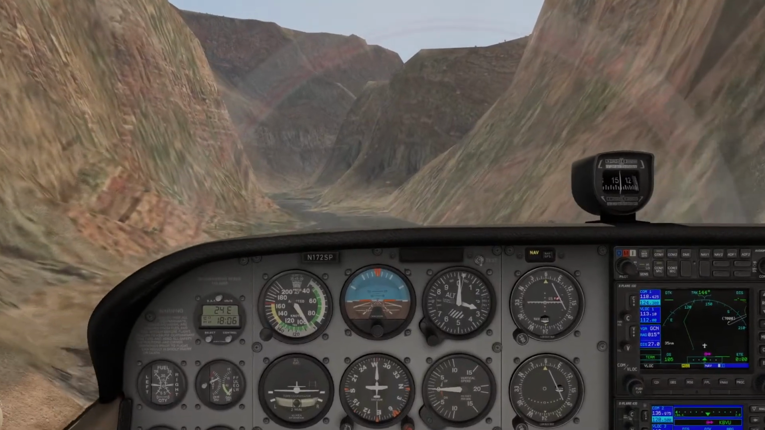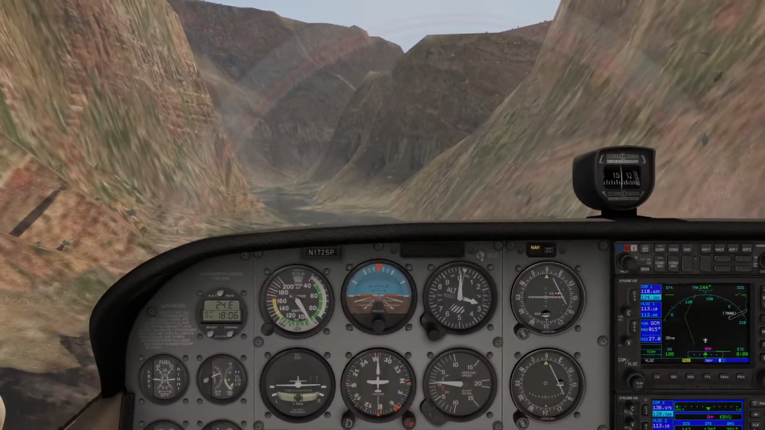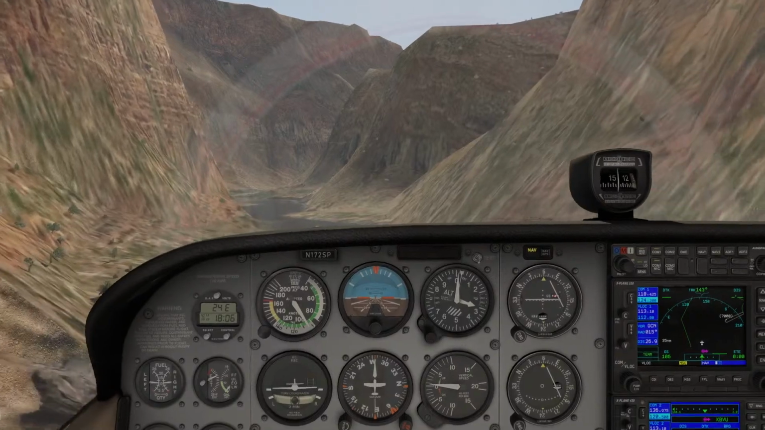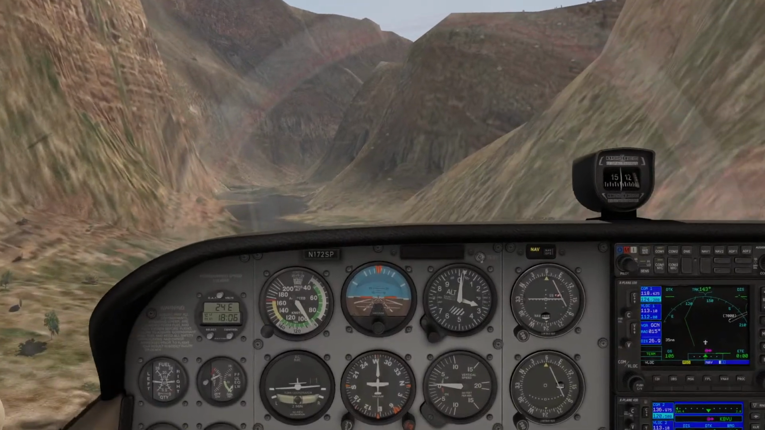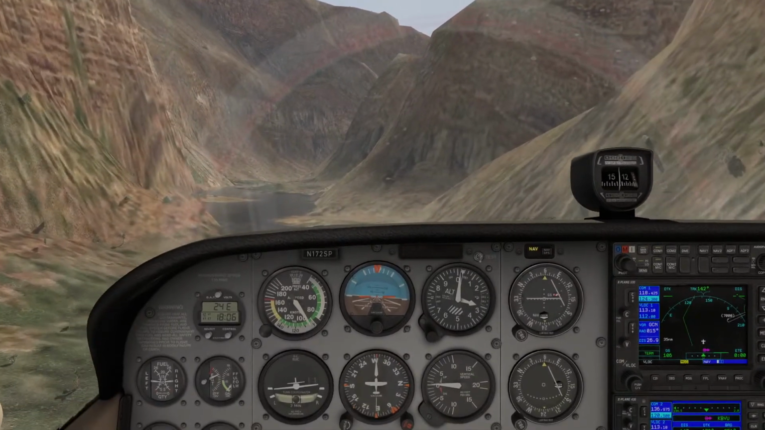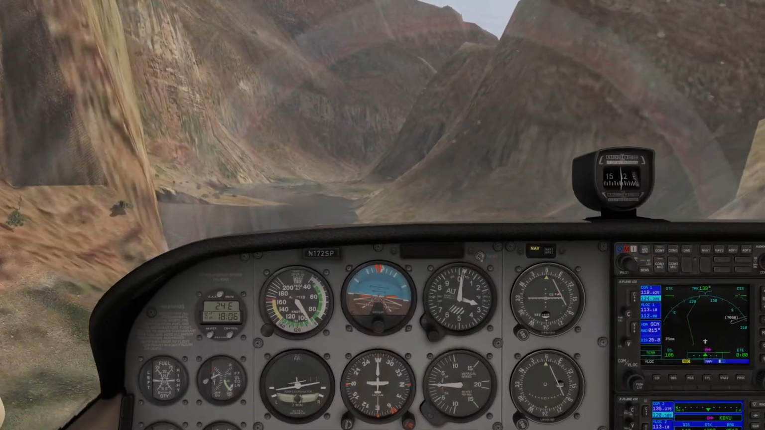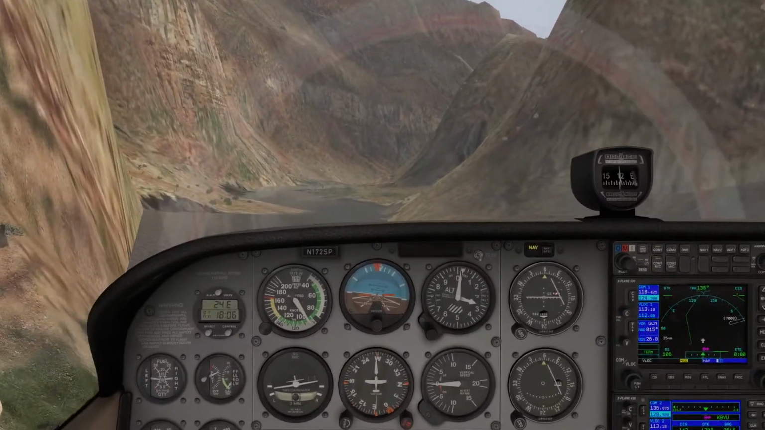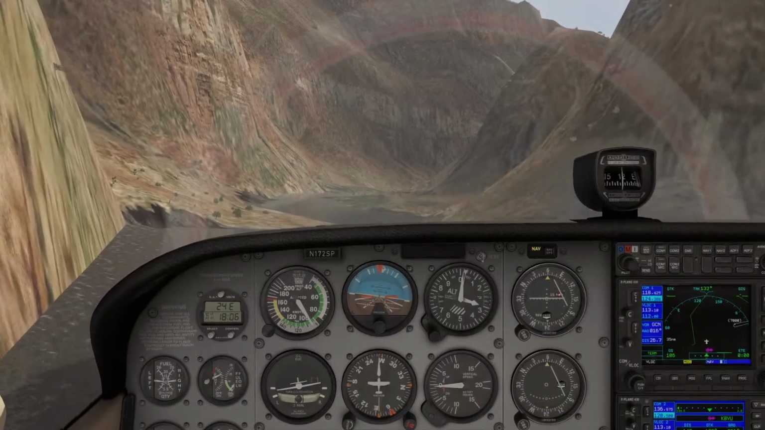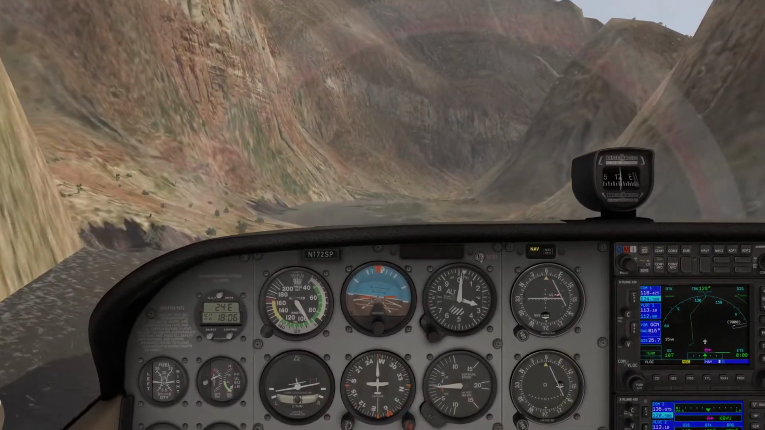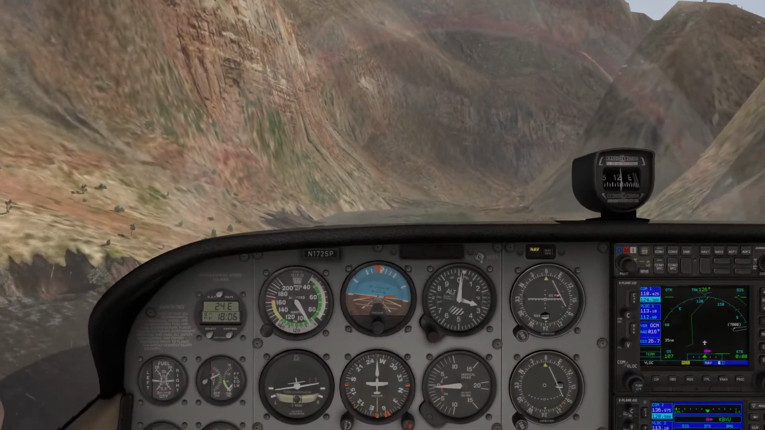So what I'm doing here, just to give you a visual on the pilot, is I've got one hand on the yoke and one hand on the throttle, and as I'm flying through the canyons, I'm going back and forth on the throttle and making small adjustments to the aircraft to try not to hit anything.